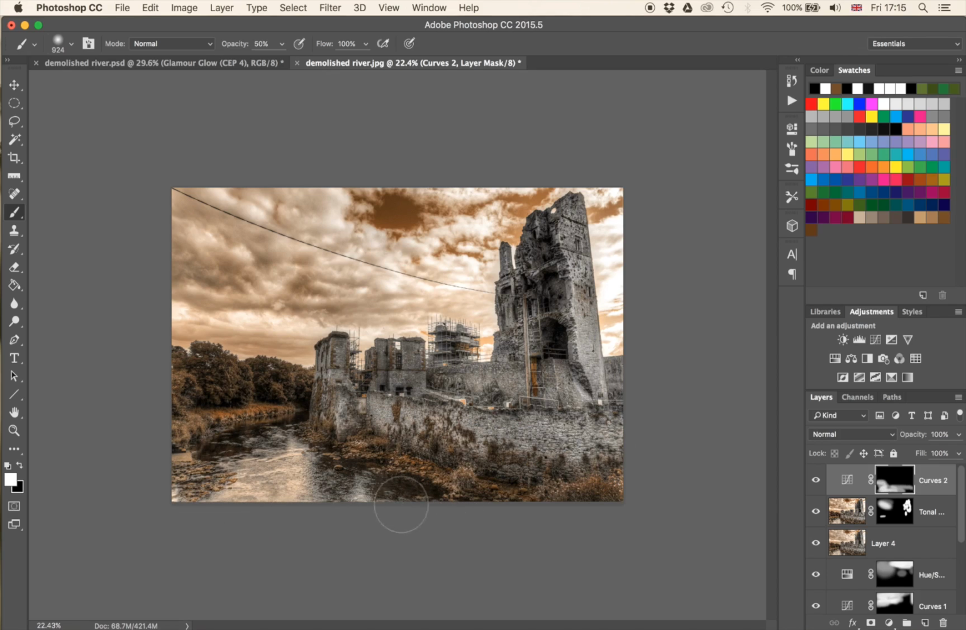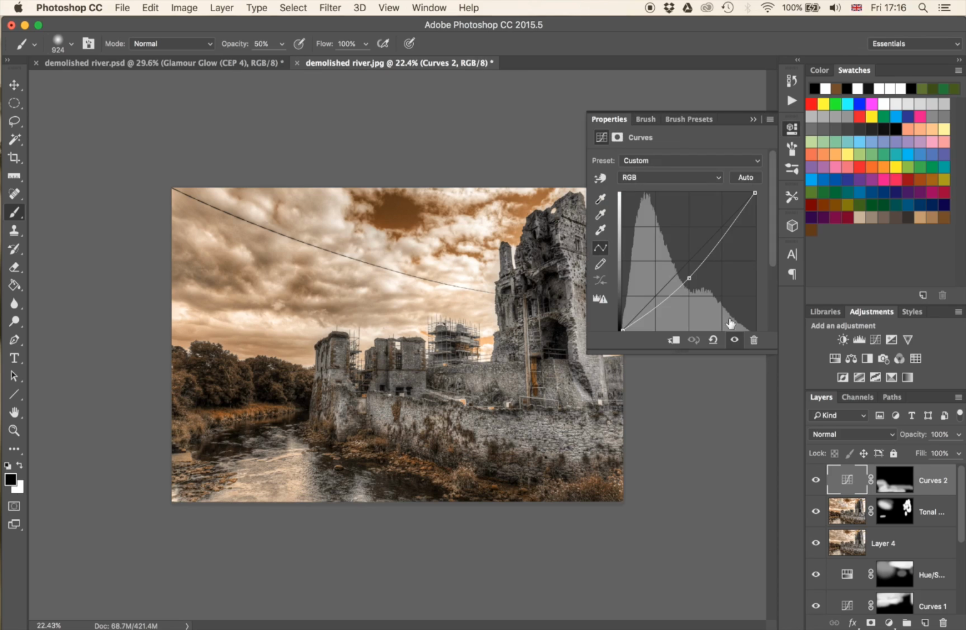Okay, something like that. And let's just double click on this and see if we can bring it down further. Just something like this, maybe that's not bad. It's cooling the image a lot.